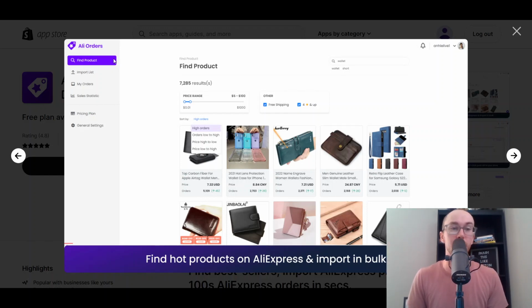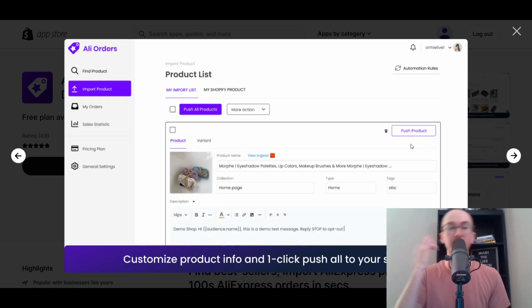You can add things to your import list and search for things like, hey, do they have free shipping? Are they rated well? What's the price range? All these different types of things. You can also search within Ali Orders. And then once you find those products to add to your import list within Ali Orders, you can edit the product name. You can view the original product in AliExpress. You can also edit the description for the product, the types, the categories, the tags, the collections.